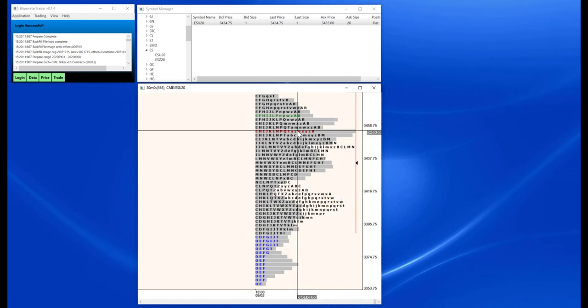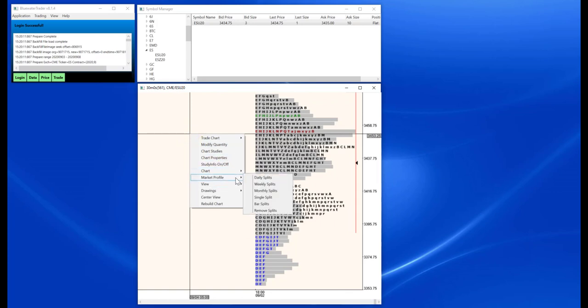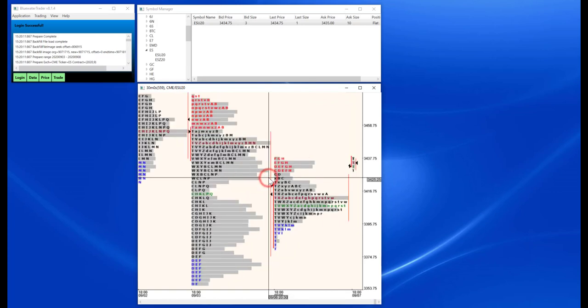Now you can custom split it the way you want to. You right click, you can select a quick daily split, left click on daily splits, and you see daily splits come up. So these are different split options to quickly split the profile and get something going.